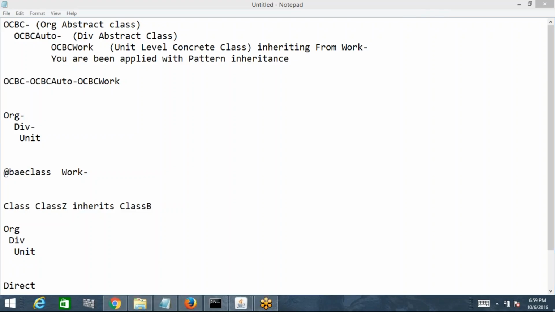Anyone has any questions, any doubts? You should be pretty much thorough in these abstract and concrete inheritance levels, why we are selecting pattern, why we are choosing direct and all. You should be pretty much clear. These are very basics. Without this, it's a waste of learning Pega.